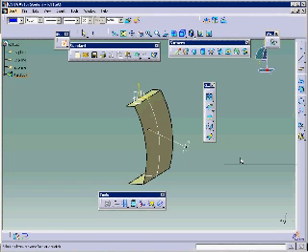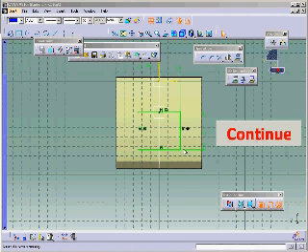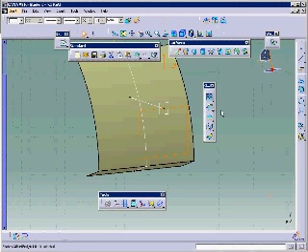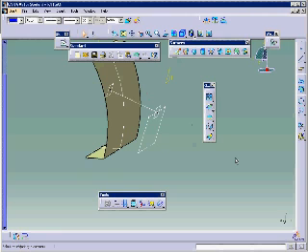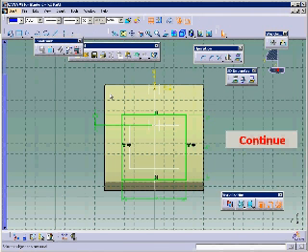Invoke the Sketcher workbench using the newly created plane as the sketching plane. Draw the sketch, as shown in the slide, and exit the Sketcher workbench. Now, create another plane normal to the reference sketch. Invoke the Sketcher workbench using the newly created plane as the sketching plane. Draw the sketch and exit the Sketcher workbench.